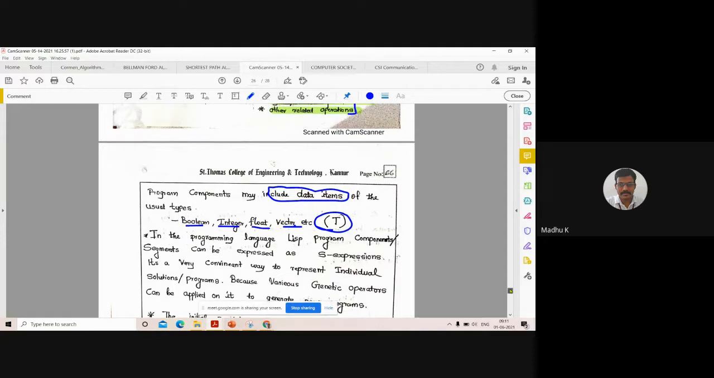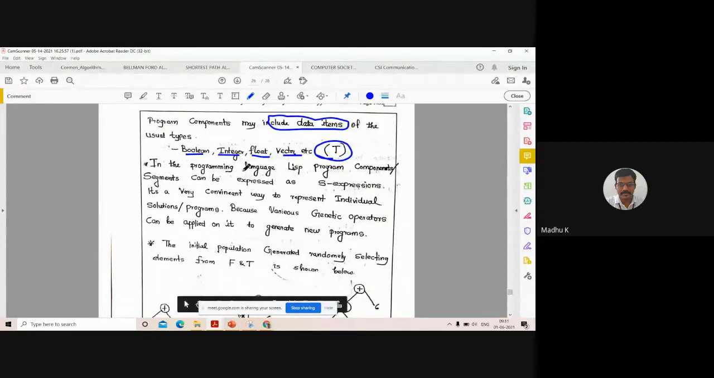So next, in the programming language Lisp, a program component can be expressed as an S expression. Basically, genetic programming can be implemented using a Lisp program. Sometimes you may have heard about Lisp programming. Lisp programming is very suitable for genetic programming.